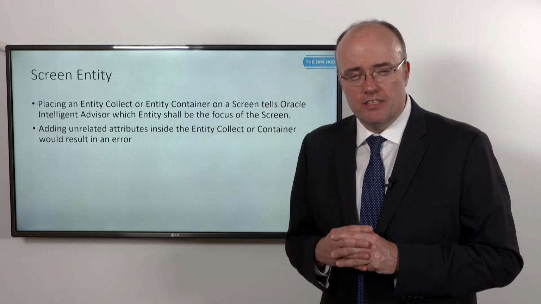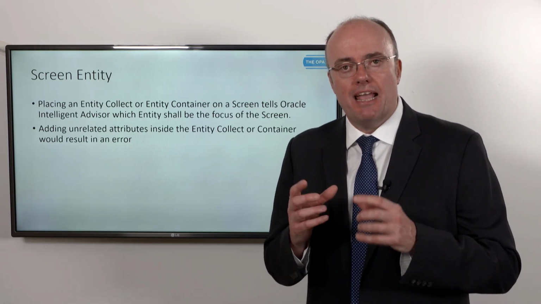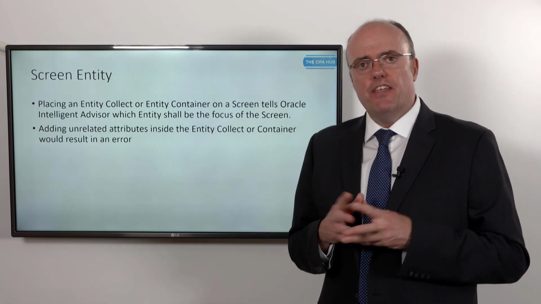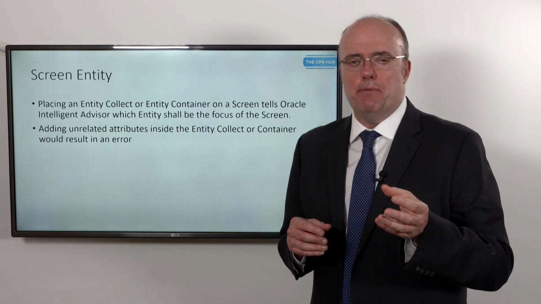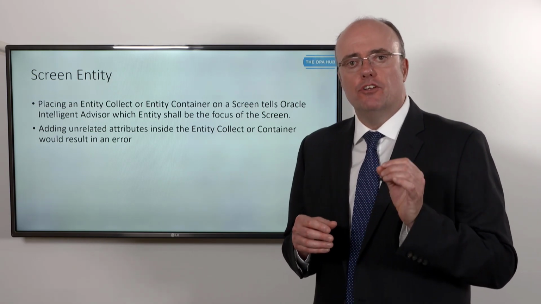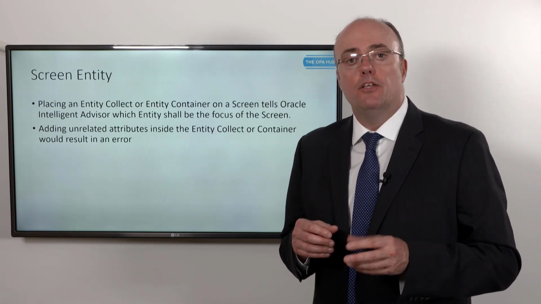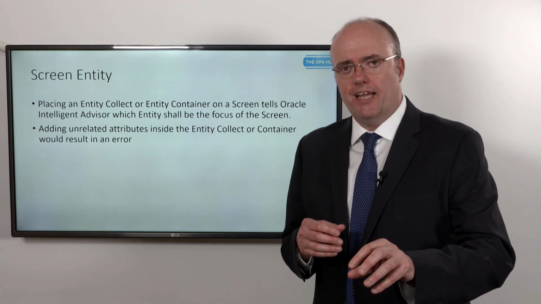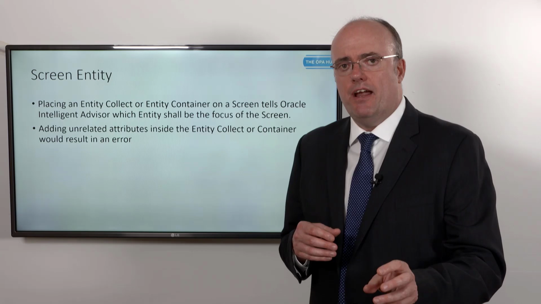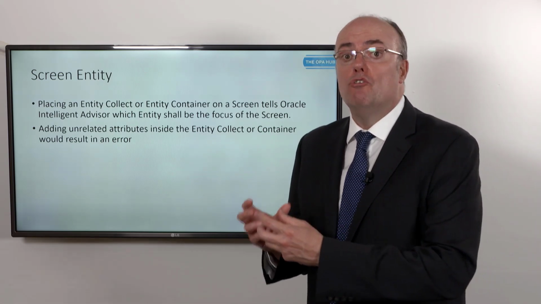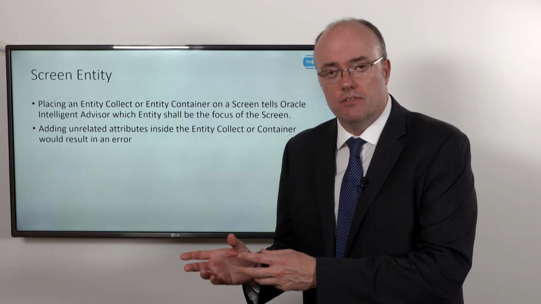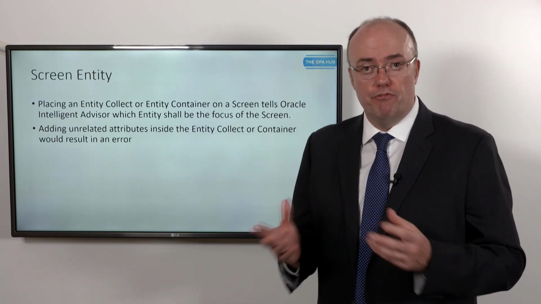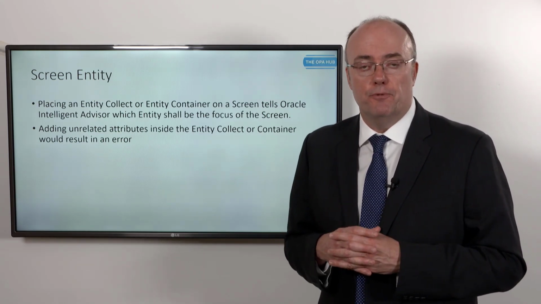The second point is an interesting one. Let's suppose that you add an exam entity collect to your screen. So you're collecting data about the exams that your candidates have taken. And then you drag and drop the candidate's name and you place it inside the collect for the exams. You'd see an error message. Intelligent Advisor would say, hang on a minute, you told me you wanted to collect exams and you've just put the candidate's name in there. The candidate's name doesn't belong to the entity called the candidate's exams. So there's a notion of you've got to put the attributes in the right place, otherwise Intelligent Advisor will simply refuse to display them because it doesn't make sense what you're trying to do.